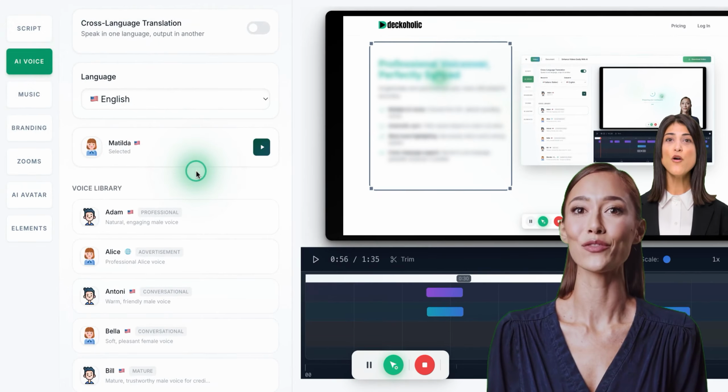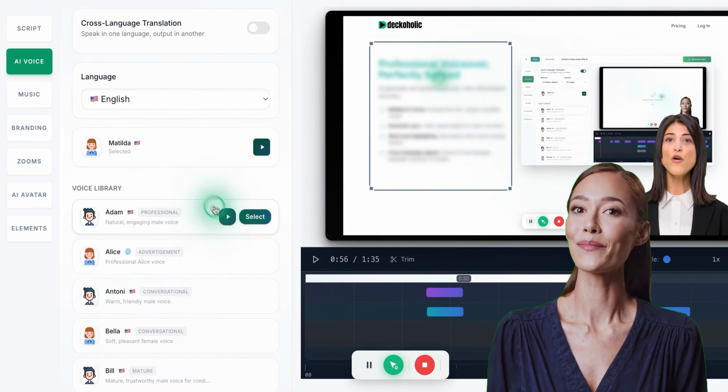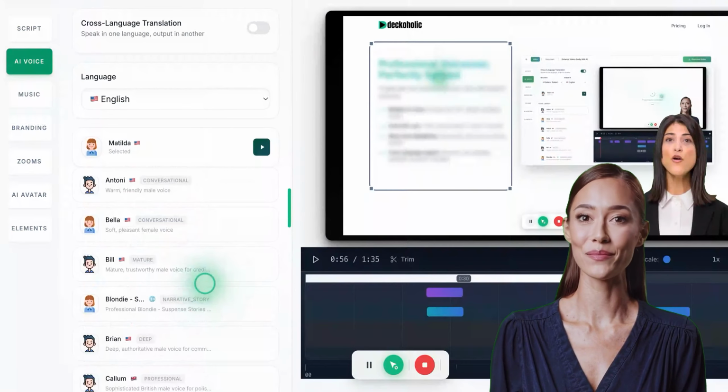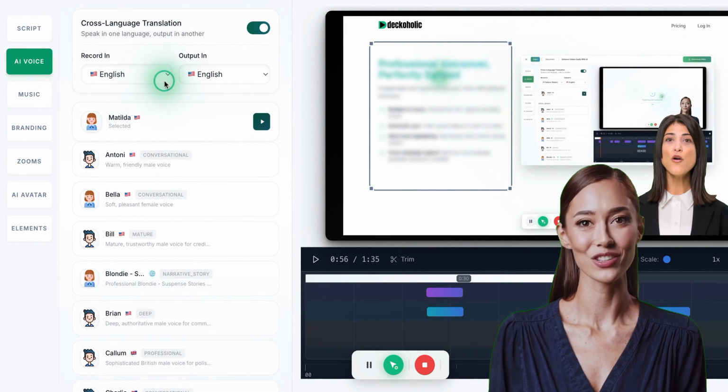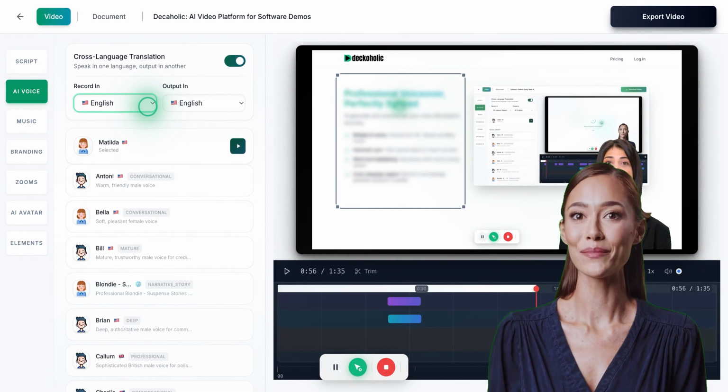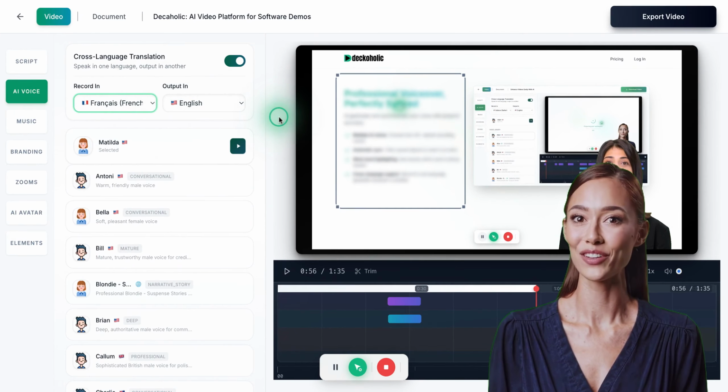There are AI voiceovers available before you process your video. You can preview the different voiceovers they have. You can even do cross-translation. Say English isn't your first language, or vice versa. You can record in your language and then output in a different language.